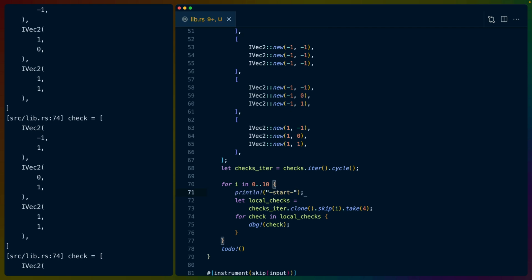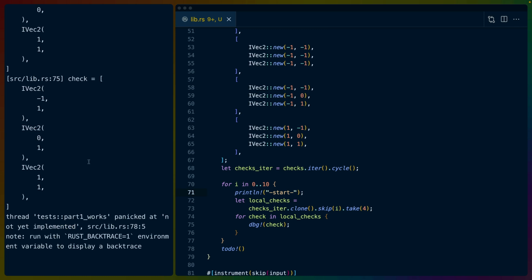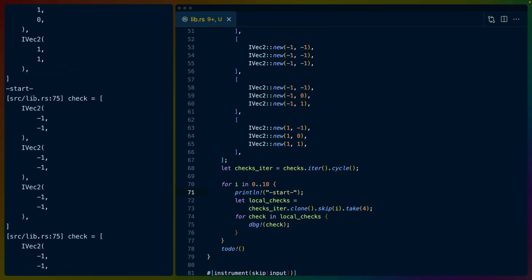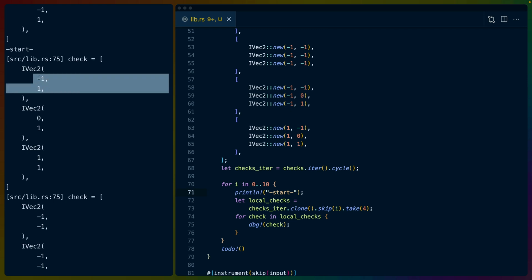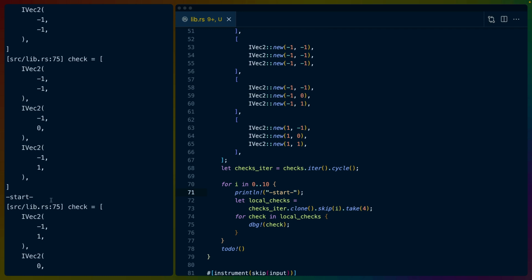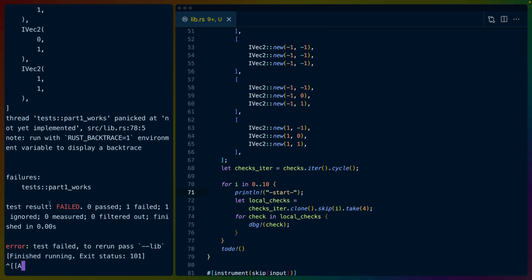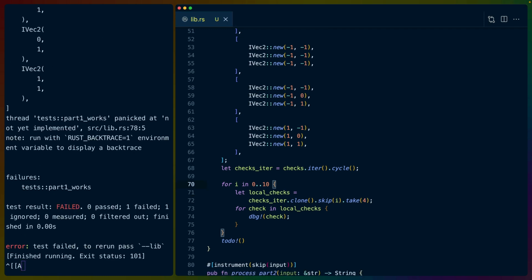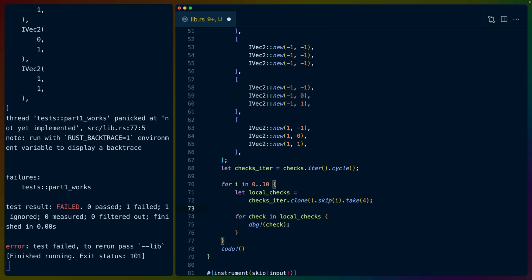Let's do this, print start, just to show in the output. We've got 1, 2, 3, 4, and then start. So this is -1s, and this starts with -1, 1, and then -1s are the second. So we are moving up 1 every time we do an iteration here, which is exactly what we want to do.